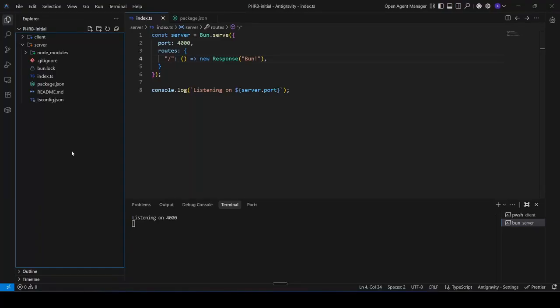So in this tutorial, I'm going to be showing you how you can get your environment variable inside of Bun. So let's get started.